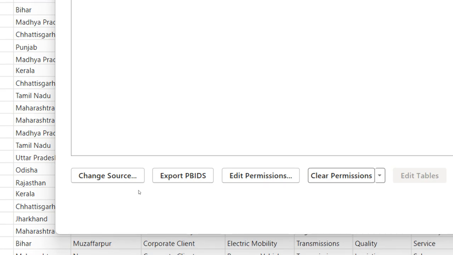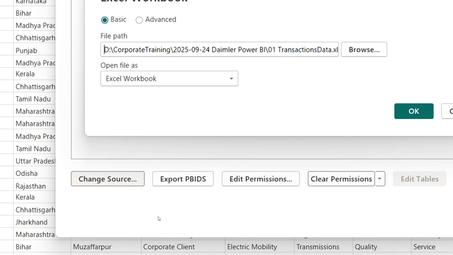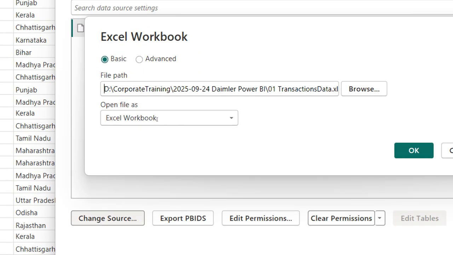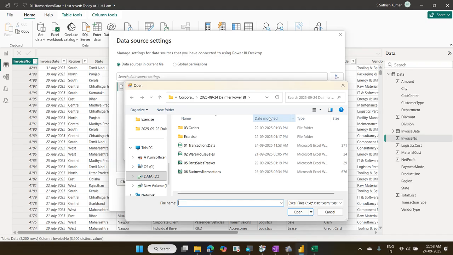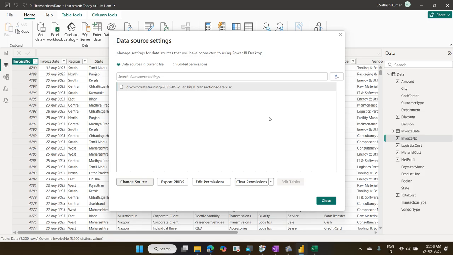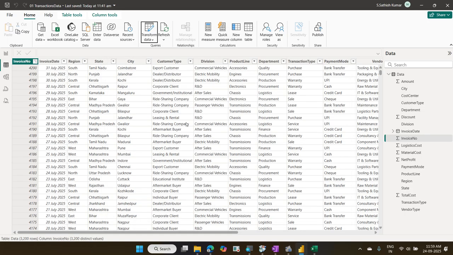Suppose I changed that location, the file name, the sheet name, or the location name. Then go to change data source. Click on change data source and select the new source here. Suppose instead of this D drive, I moved this file to some other drive. Browse and select that new folder, new file, where the file is linked. So if you have changed your folder names or file names, to establish the link once again, go to the data source settings.